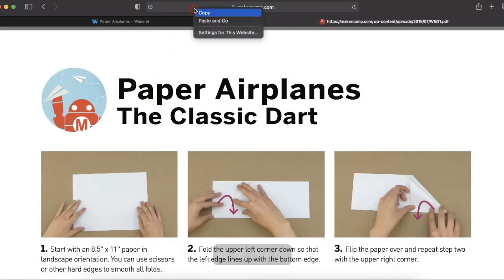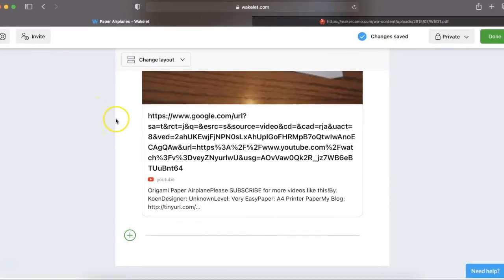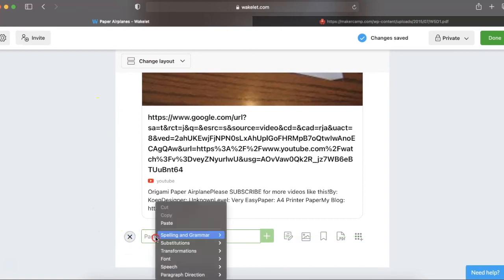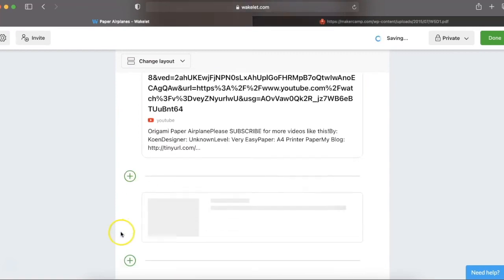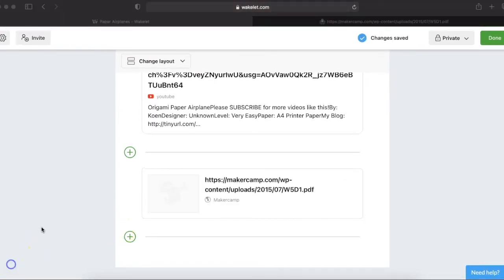Let's right click on the URL to copy. Let's go down here to add it to our curation and paste. Our PDF is now part of our curation. Now in the upper right hand corner, click the Done button.